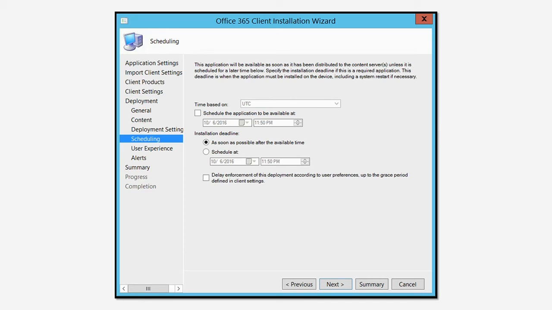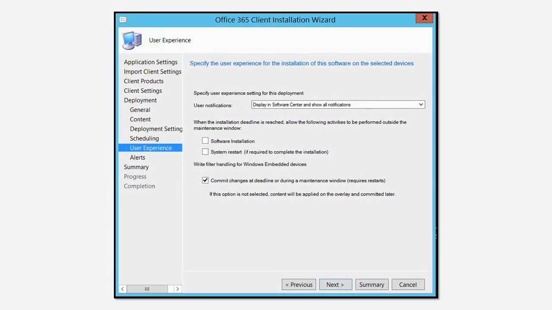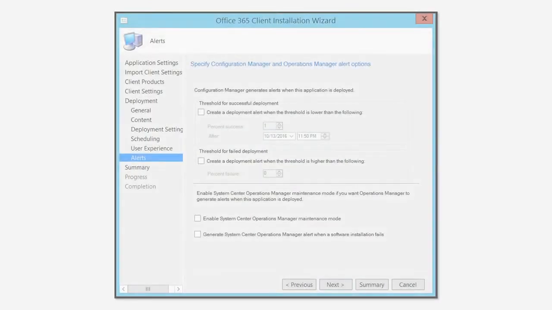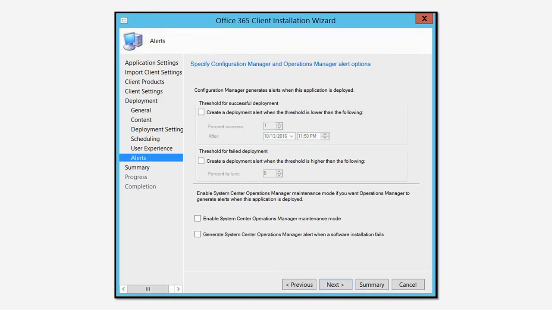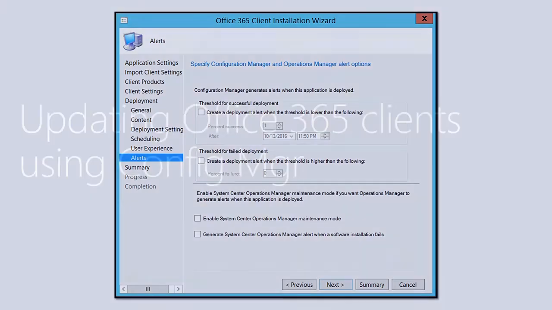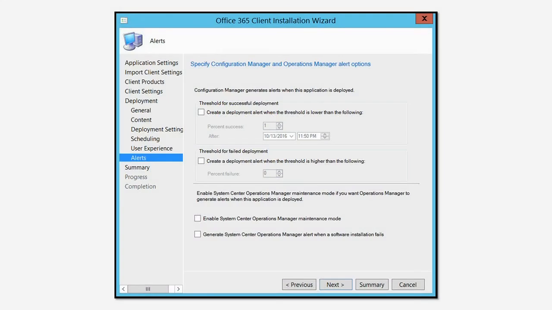Again, you'll see your typical scheduling, your installation deadline, whether you want to make it available as soon as possible, or maybe you decide that you're going to deploy in a week and you want to schedule it. Next one is user experience, so display in Software Center and show all notifications, system restart, et cetera. Then your alerts, so whether you want to create a deployment alert after so many times, et cetera. These are all things you've seen when you deploy applications, whether it be Office or any other application. And then you get to your summary page.